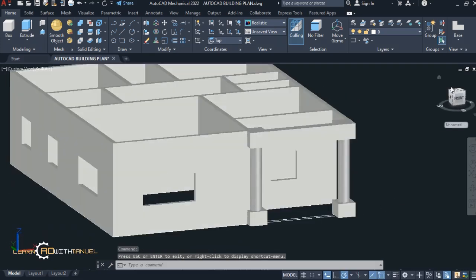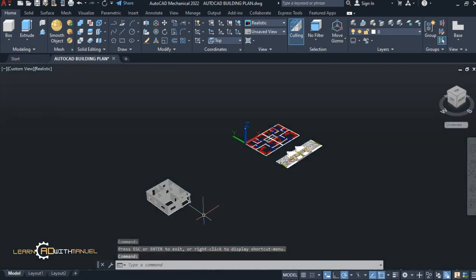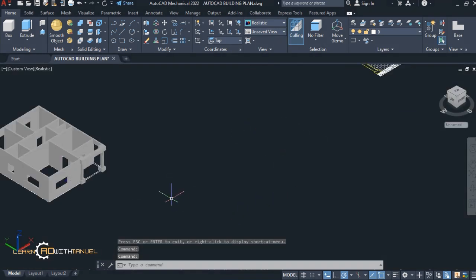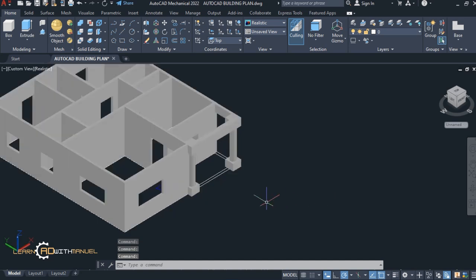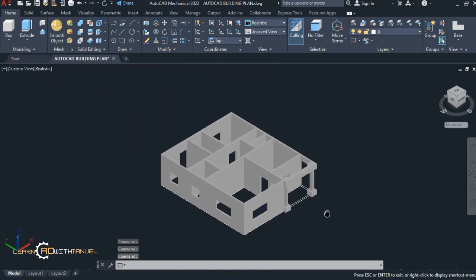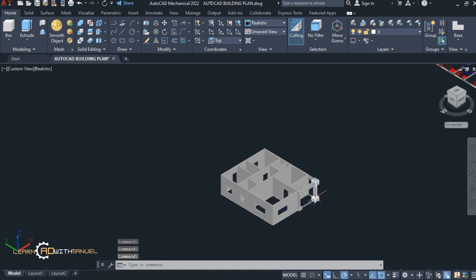So let me take it back to the original view. Let's change it to parallel. As you can see, so we have this design of the house. So as you can see, as easy as it is. So in the next video, we are going to be adding the roof and so on and so forth.